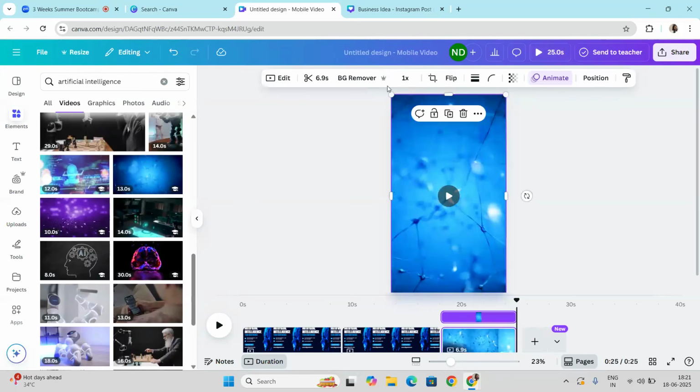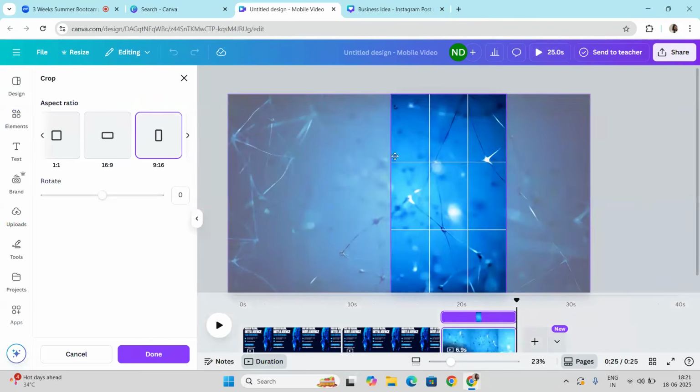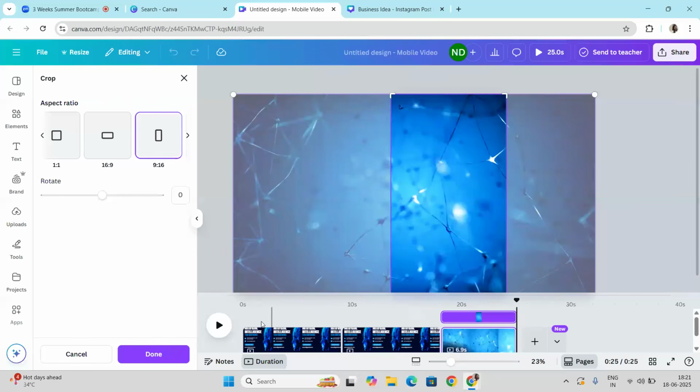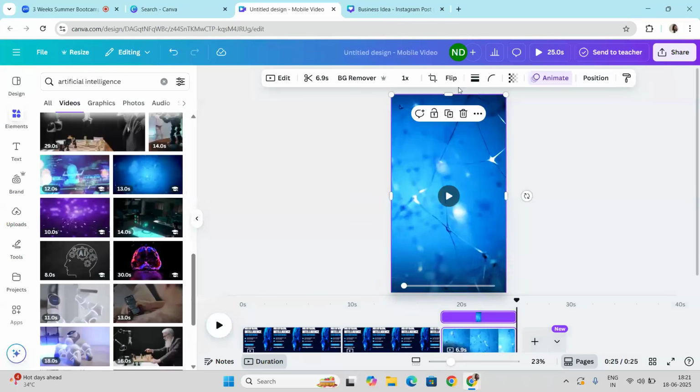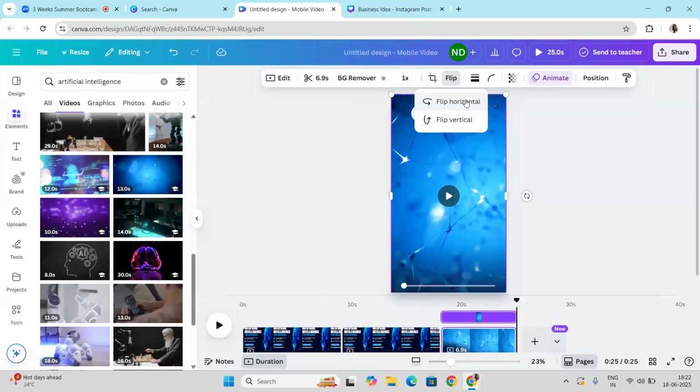Then we have BG remover, which is obviously only for pro users. Then we have the speed option, which I have already told you about, to increase and decrease the speed. By this crop option, you can manage which part of a landscape video you want to take in vertical form. Then we have flip. Flip is something where you can flip vertically or horizontally.